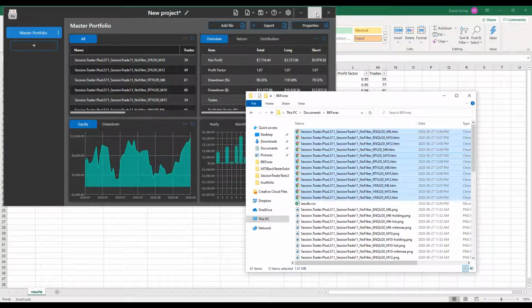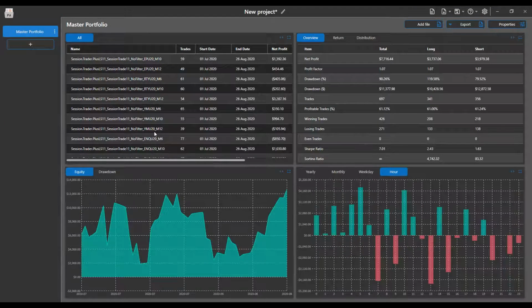It will populate, all these files will be shown here, and an analysis will be given to you as to what the portfolio performance is, that is, the combined performance of all these tests put together. So for example, what we can see here is that the combined performance of all these test runs together was $7,716, exactly the same amount that we had in Excel as well.